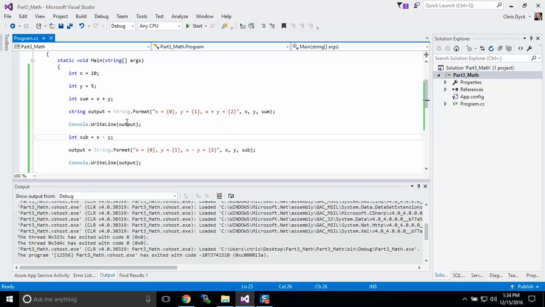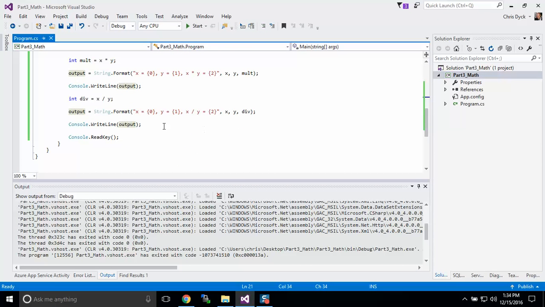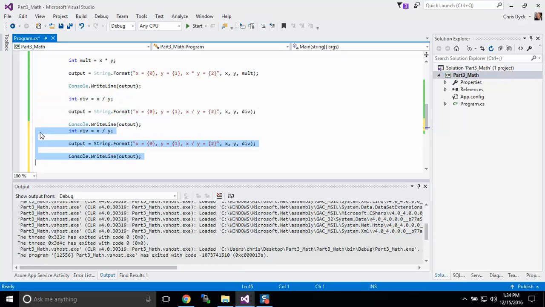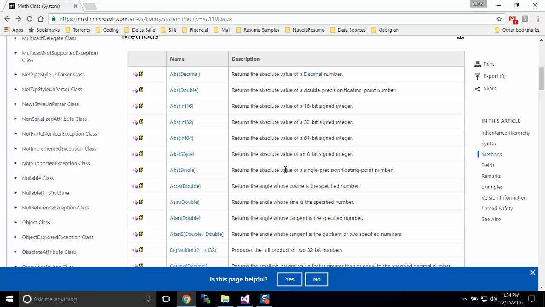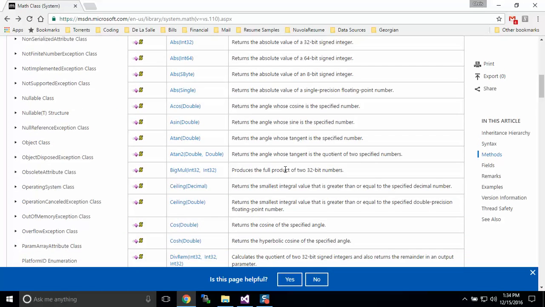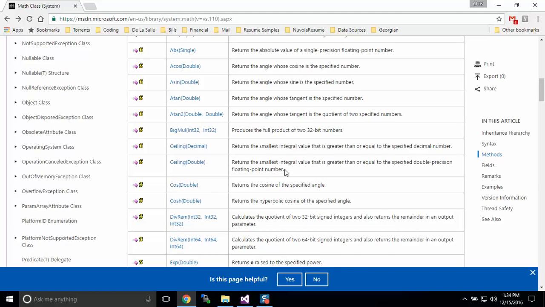Now, as I mentioned, we also have a math object. We're going to take these calculations and we're going to move down. So let's take something from here. We have a few functions. Let's see.